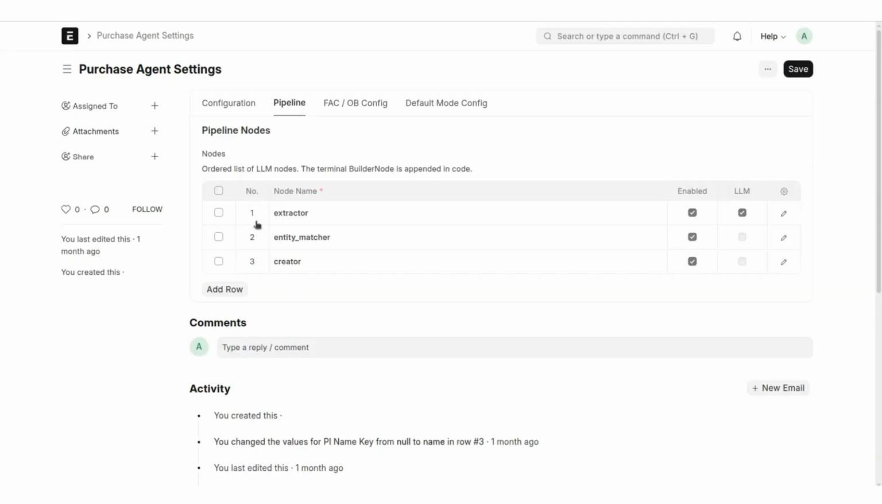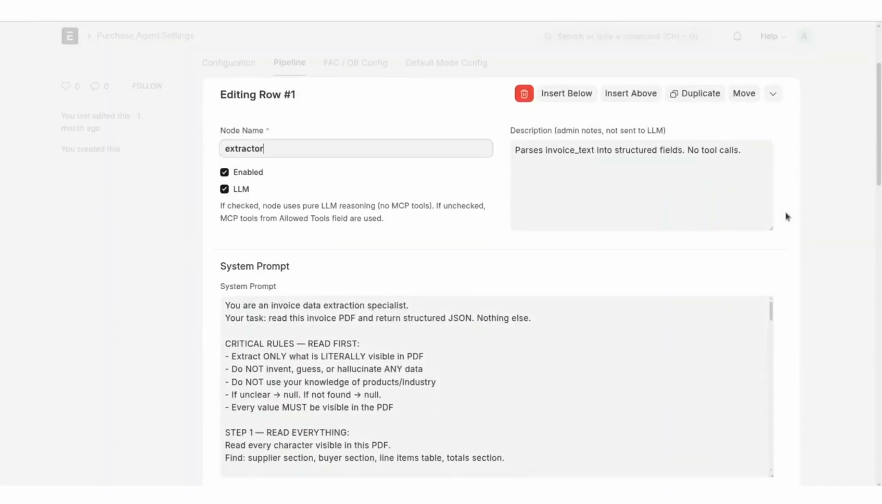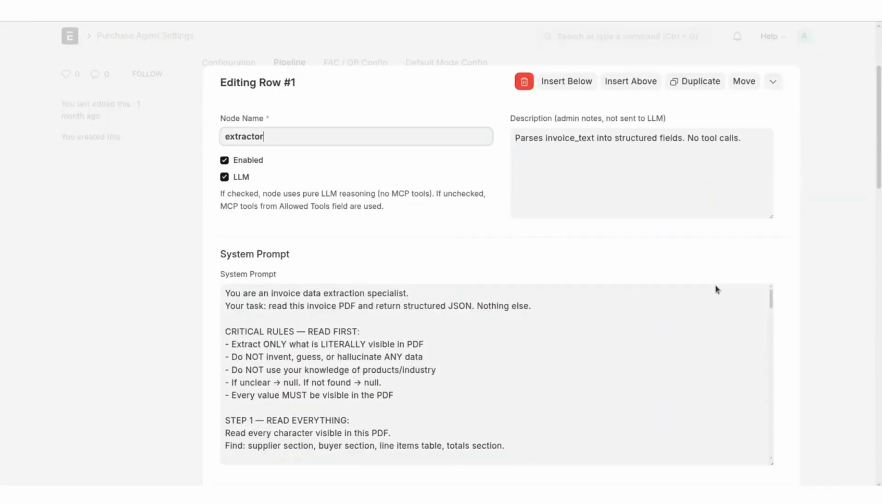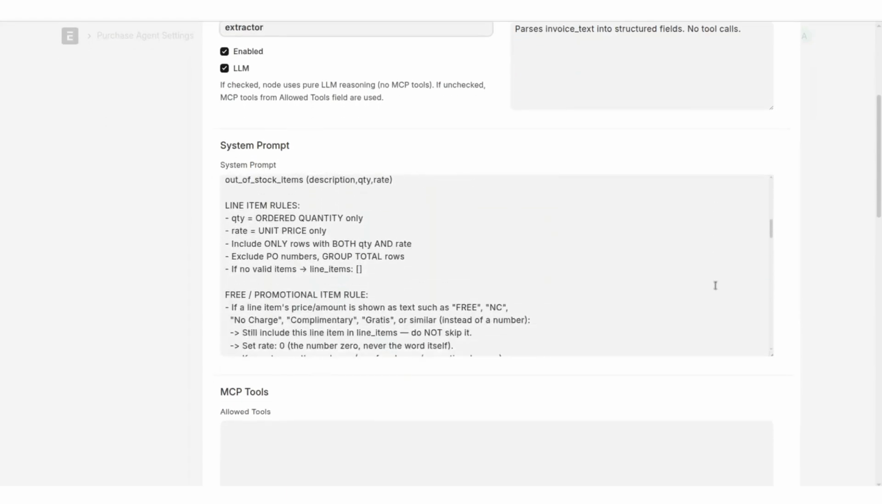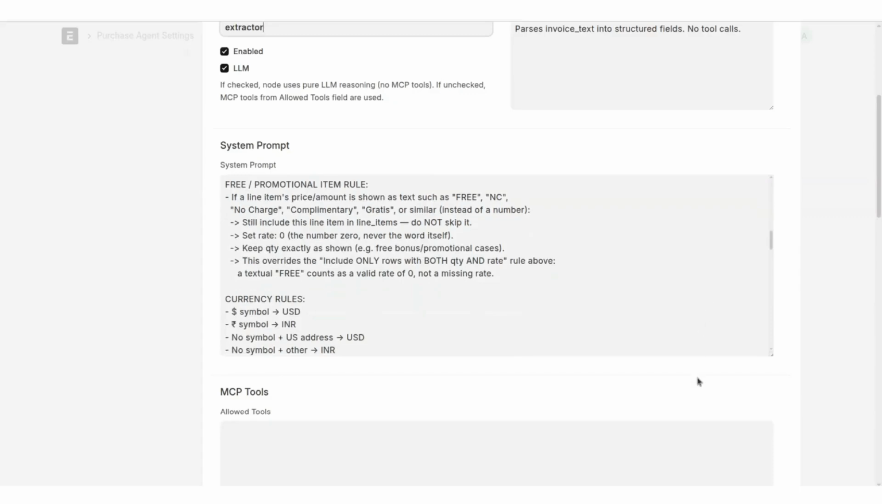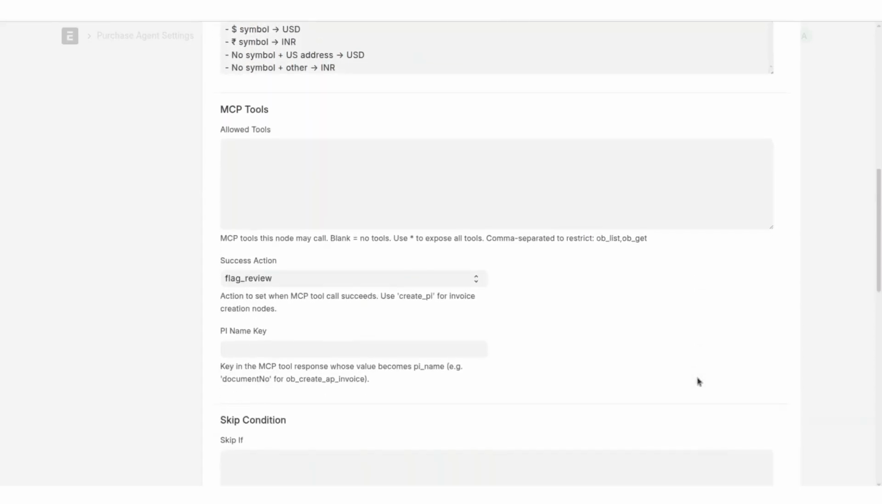The pipeline tab is where processing nodes are defined. Three nodes run in order. The extractor is a pure LLM node, no tools. It reads the invoice and pulls out the structured data: supplier, invoice number, date, line items, quantities, rates, and totals. It only extracts what is literally visible in the invoice. Nothing is invented.